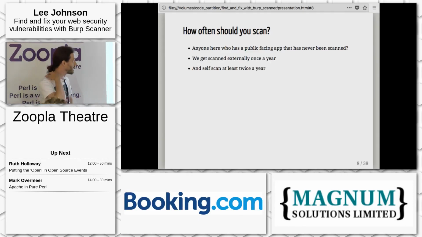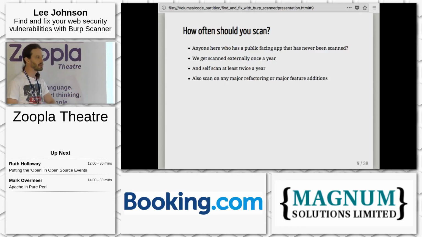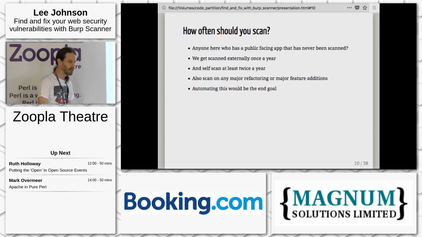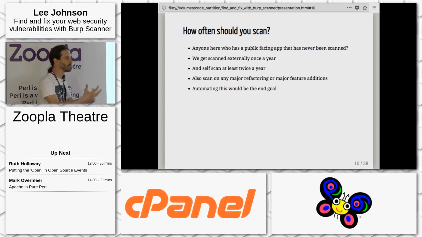We get scanned externally once a year, so we pay a fair amount of money to get an external company to do it for us. But we also self-scan at least twice a year. And obviously, if we do any big refactoring or big features, we do another scan. I say automating this would be the end goal, but to do a comprehensive scan on our app can take several hours because it has to go and find everything in there and it's running hundreds of thousands of tests on each page, so it can take a very long time.